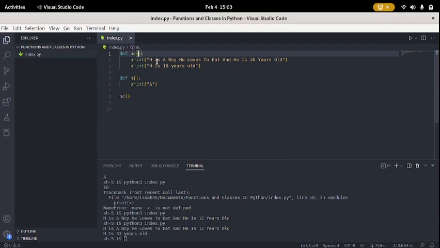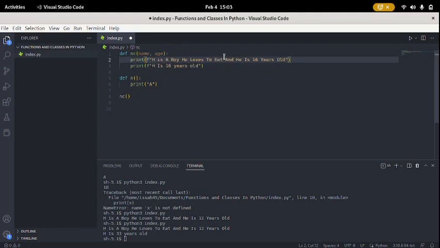Function parameters are like variables, except that they can only be accessed inside of the function. Write def nc equals name, comma, age. Now I'm going to put f to format this and write name is a boy, he loves to eat, and he is age years old.